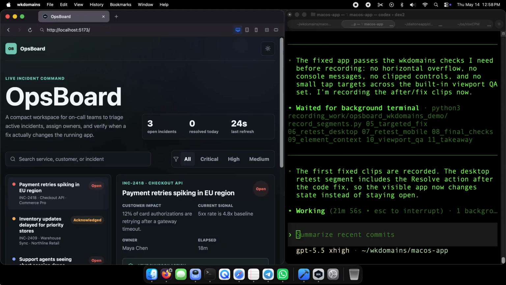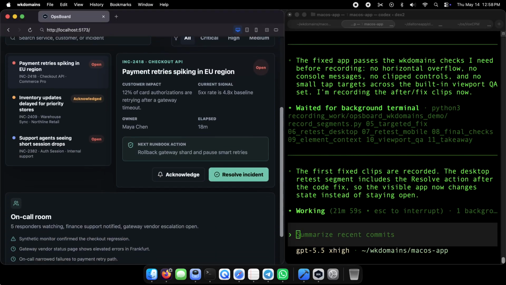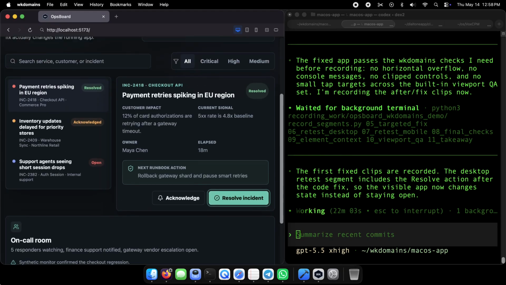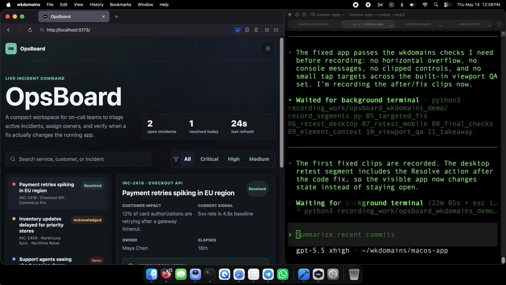Finally, Domains runs the boring checks that make the video useful. No page console errors, no horizontal overflow, no clipped application controls, and the same browser a person can see is the browser the agent is using for evidence. That is the difference between guessing from a screenshot and fixing the app from live context.